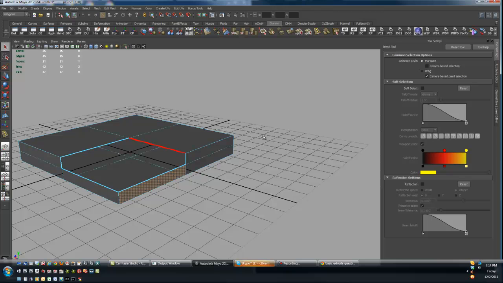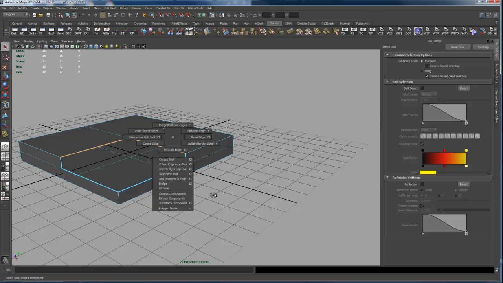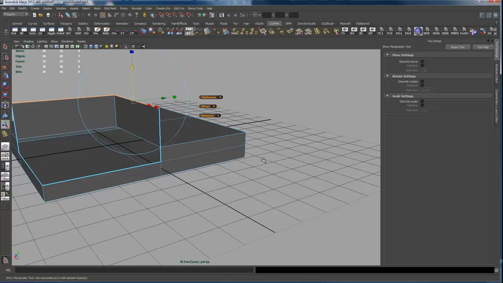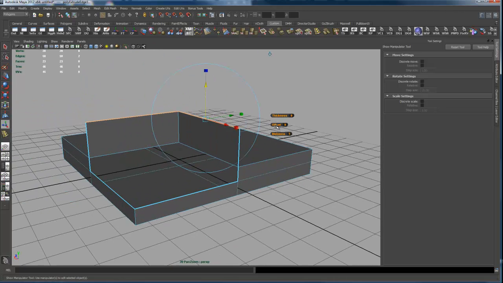Well, what we do is we select these edges and do an extrude. And here's a little trick for you. I want to push these edges down until it matches where that vertex is there, right? So what I can do is, by selecting this Z-axis handle here, and making sure that it's selected, you see it's in yellow.